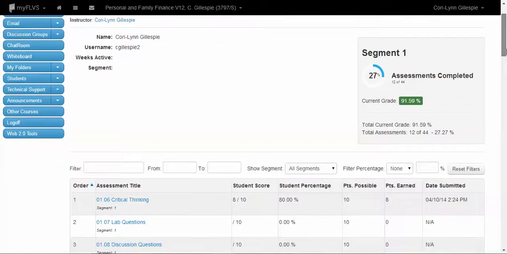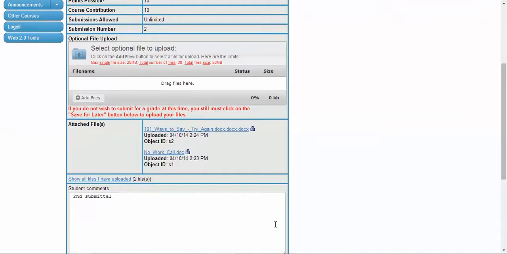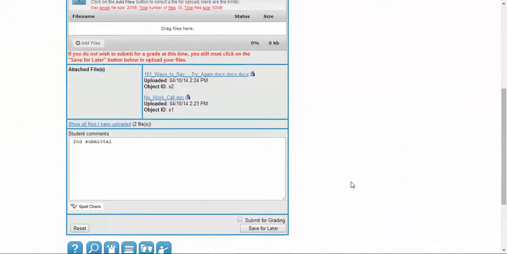To resubmit an assessment, click on the assessment title, and it will open up just as it did in the Assessments tab. You can make your changes down in the Student Comments area, and then resubmit for grading by hitting the Submit for Grading button and Submit for Grading.